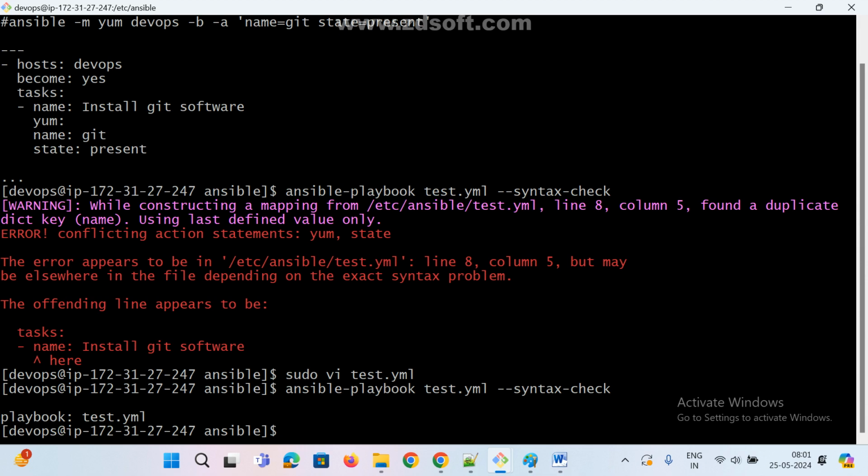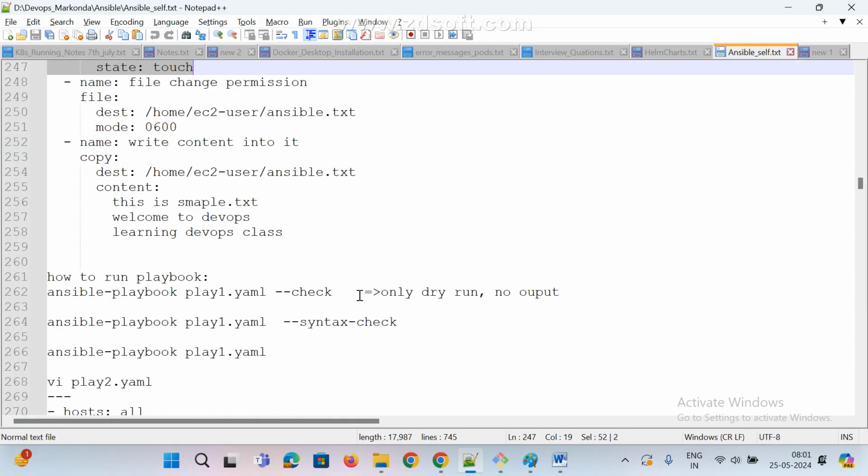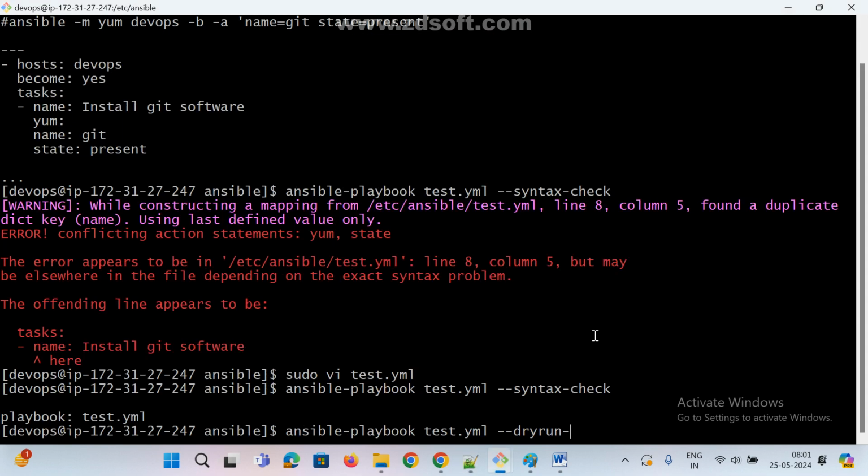If you want to dry run, how it will look like, we can see like this. Hyphen dry run. What is this? Hyphen dry run. This is the dry run. So we need to use only check, no need to use dry run. Here in the syntax we need to follow only check. Check means dry run.